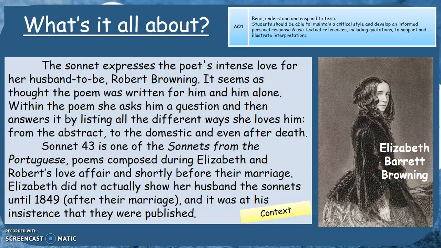So what is it all about? So the sonnet expresses the poet's intense love for a husband to be. So Elizabeth Barrett Browning has written these poems for Robert Browning, but only for him. And within the poem, she asks a question and then she answers it, listing all the different ways she loves him. So it goes from abstract to domestic, and it even talks about after death.